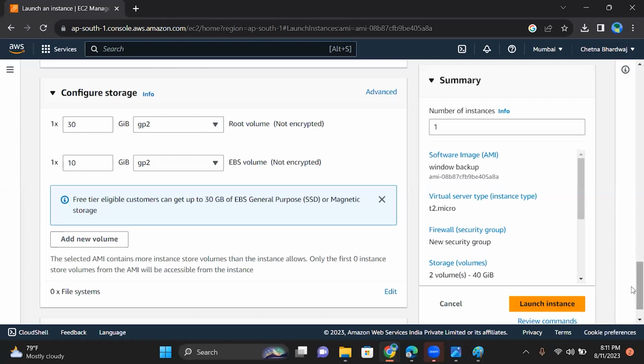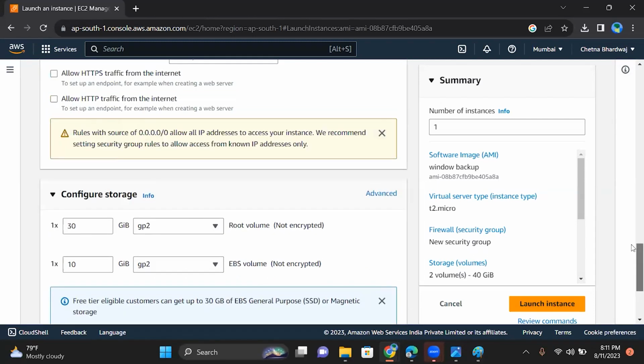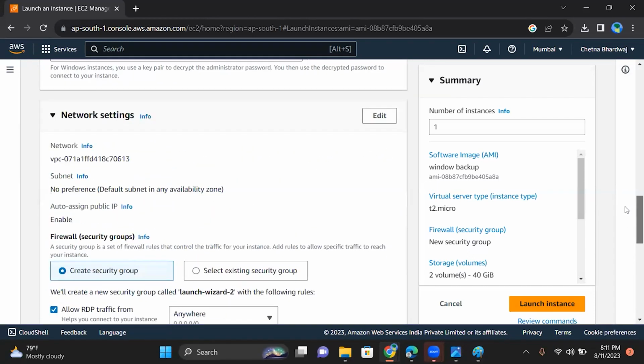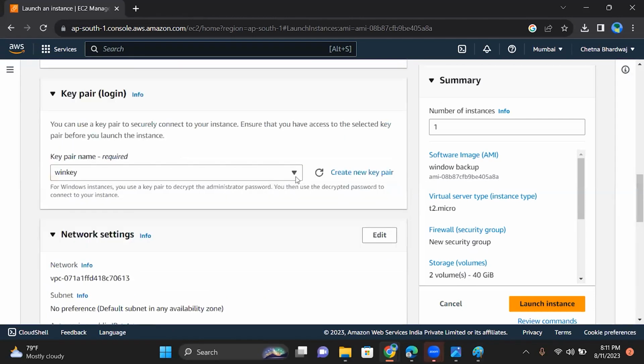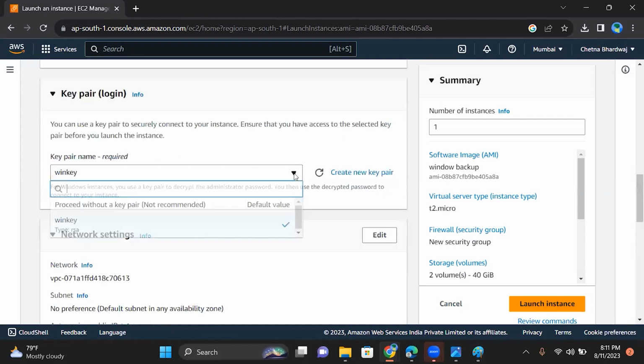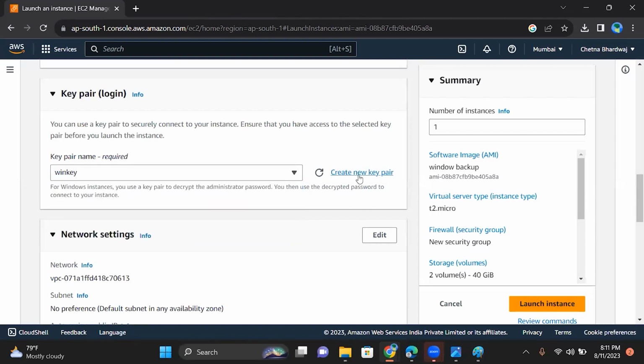Okay, guys, this key question is very frequent, and many of you were asking. You can see I have this windows key, so I can select it from here. I can select the old windows key, and if I want to create a new key, I can create a new key. According to you, if you want to create a new key, you can create one. If you want to use the same key, you can use the same key. It depends on what your needs are.